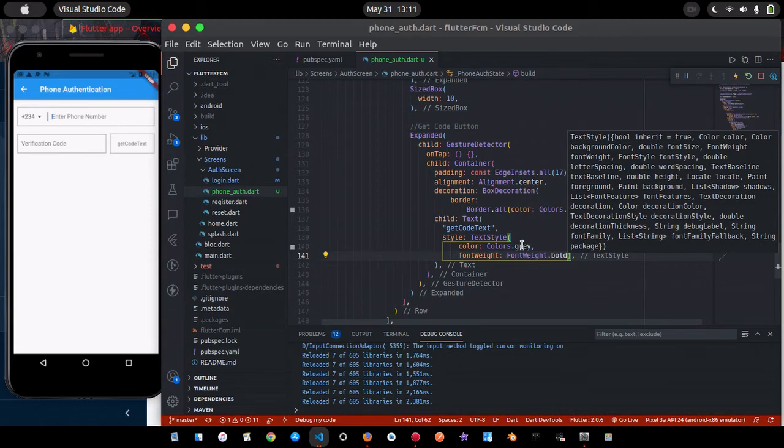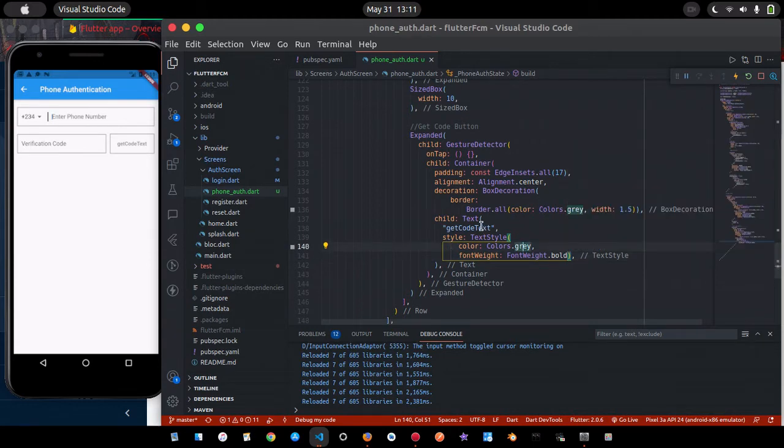So right now I'm going to create two variables, one for getting the code text, because this text is going to change dynamically. Whenever we send the code, we want to change the text to a countdown timer. And then secondly, I want to change this button. So if the code has been sent successfully, I want to set the onTap property to null. Else, we are going to set it to be tappable.